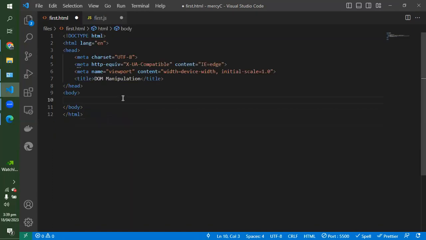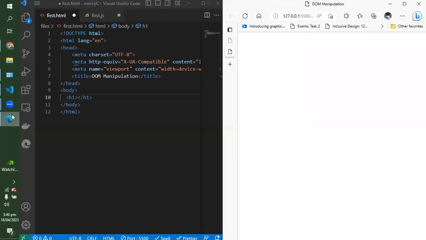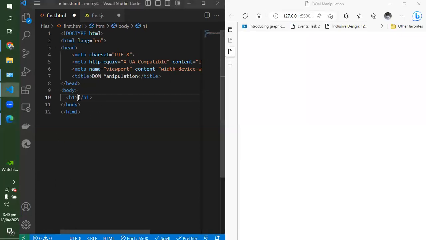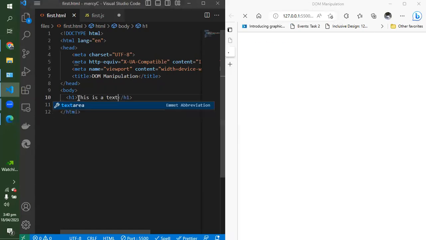So what do I mean by DOM manipulation? Normally in HTML, I can just say H1 and write something in the H1. I simply say H1, this is a text, and when I save it, it shows me that this is a text.